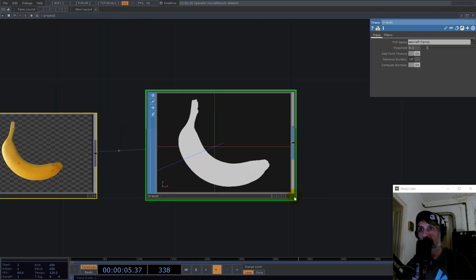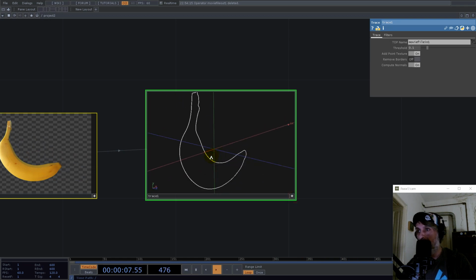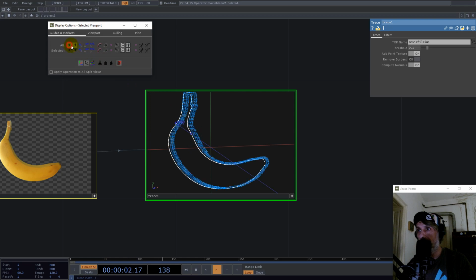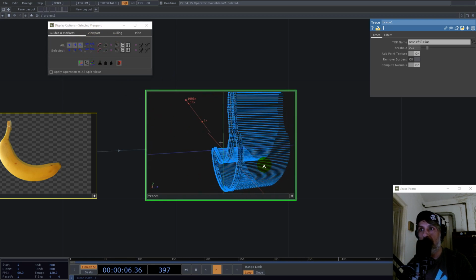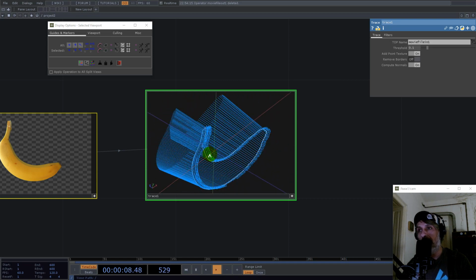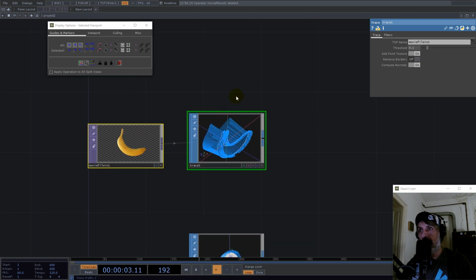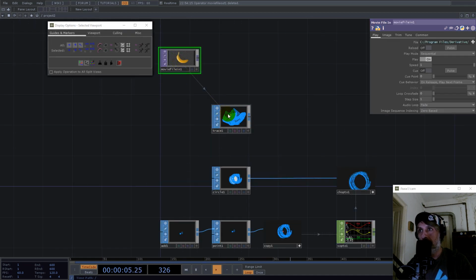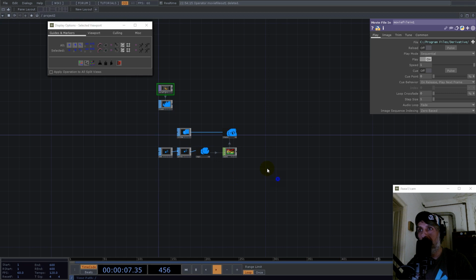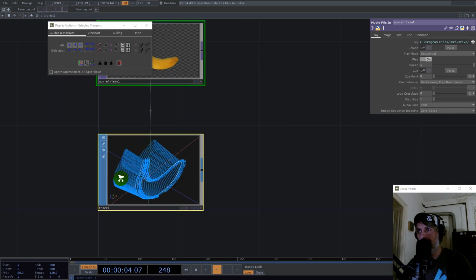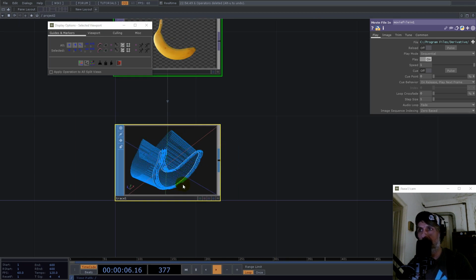We have this contour. Also we have a bunch of points. Let's check the normals. Yes, the normals are on Z. So this is not what we need. I will delete this here, and let's see how we can achieve nice normals.